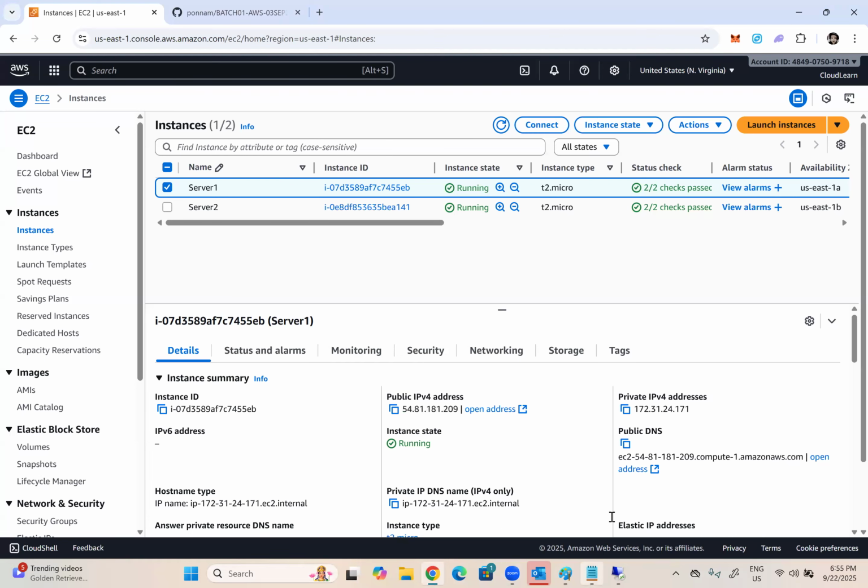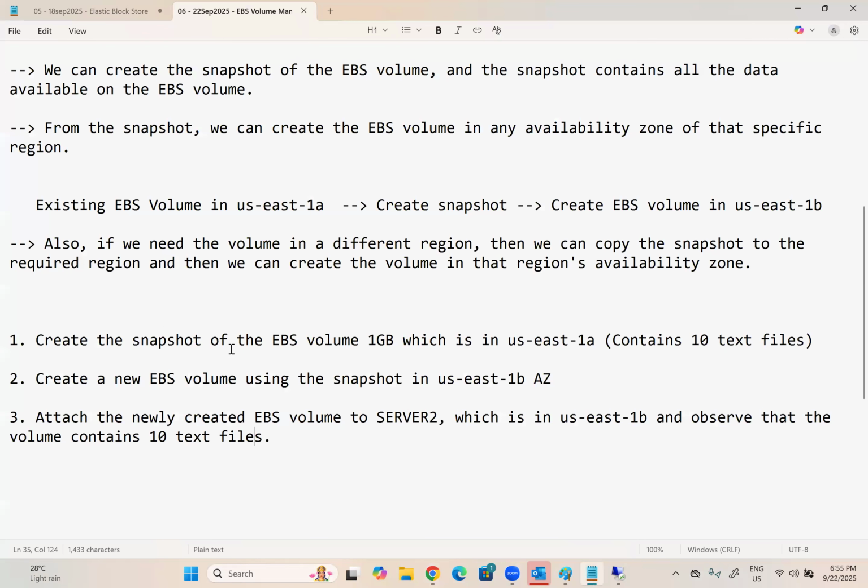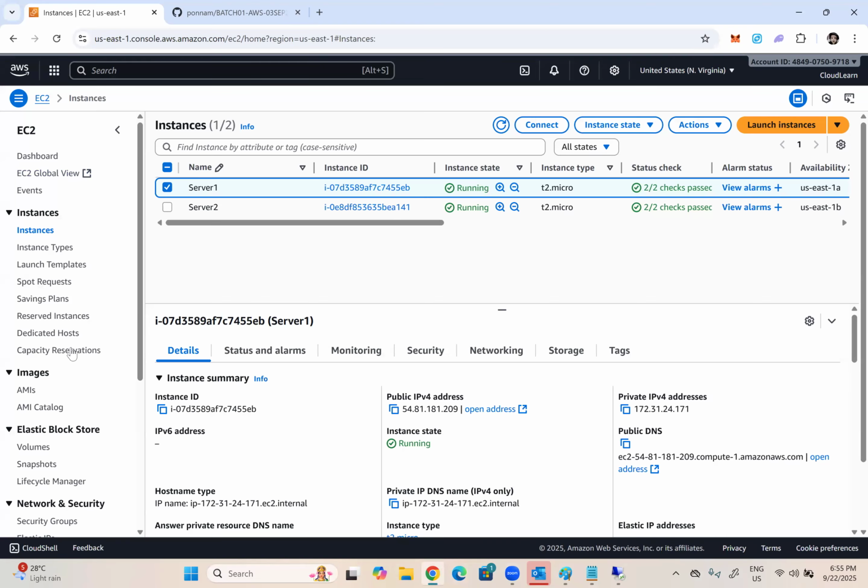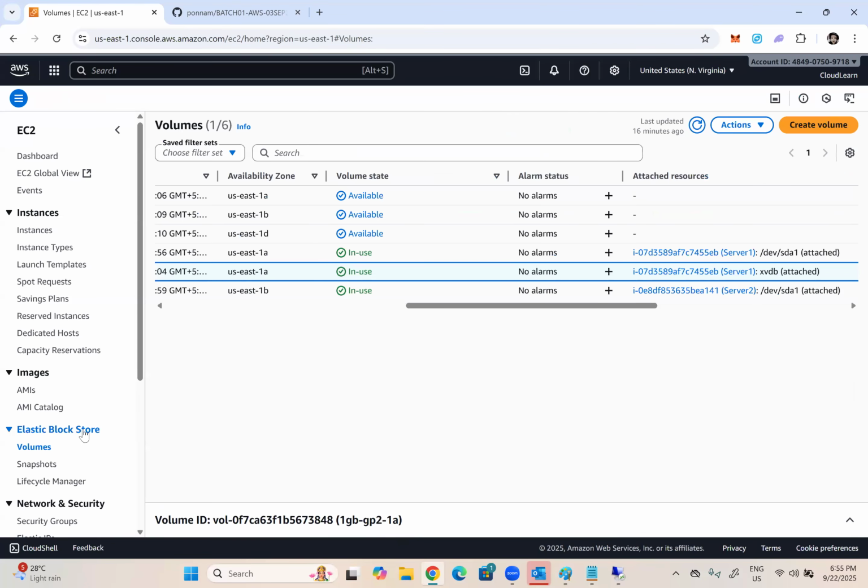Okay, so what is the first step we have to perform? We need to create a snapshot. We haven't covered how to create the snapshot yet, right? Now let us see how to create the snapshot. To create the snapshot, first we have to navigate to the EC2 service. Click on volumes under Elastic Block Store.